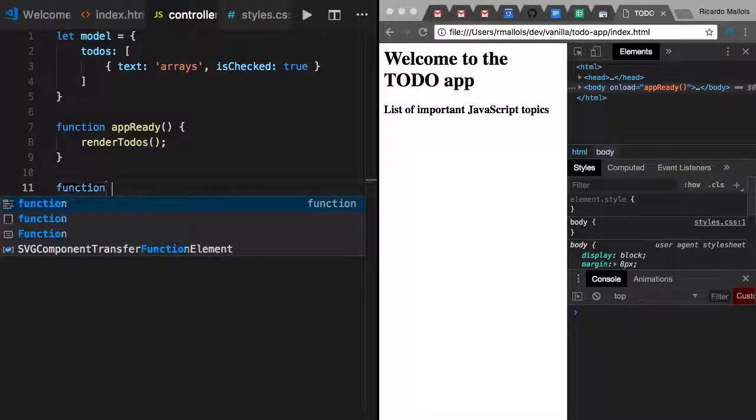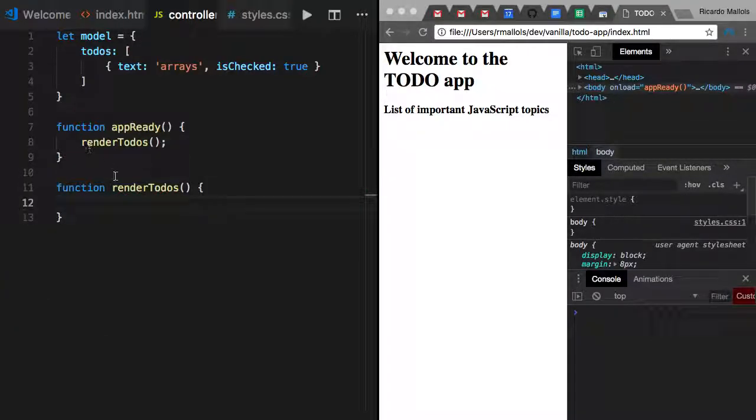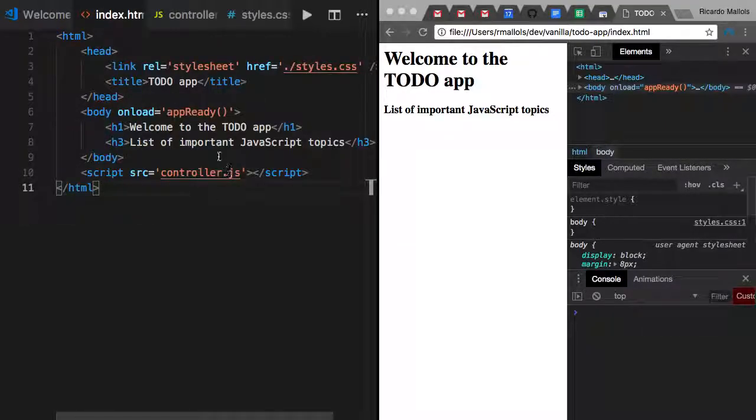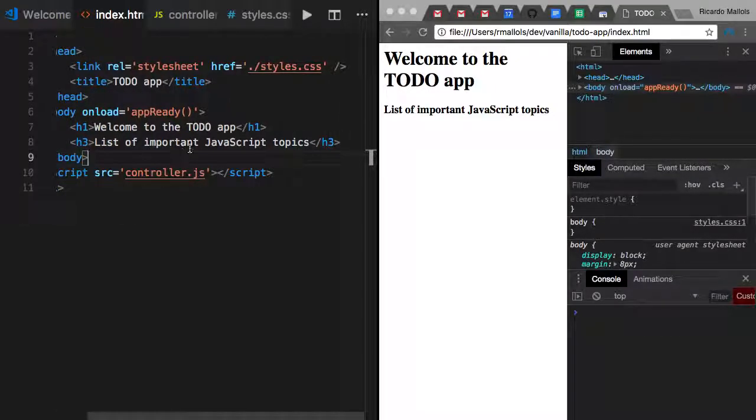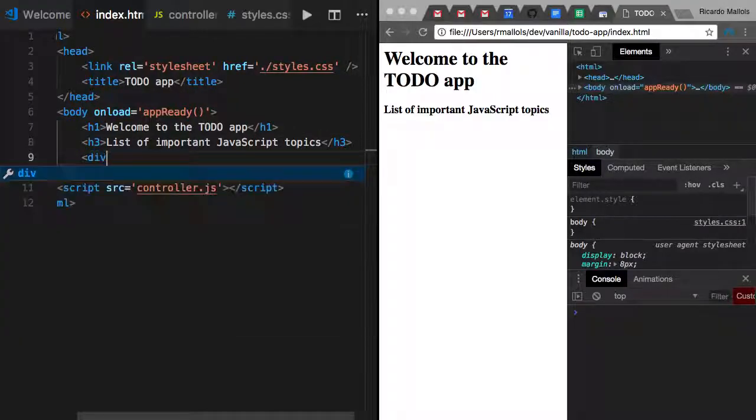So what's this function? What's the goal of the function? First of all, I need to access the root element of the app, and then I need to append children. Each to-do will be a child. So then we need like a master element, right? So we need like a root element. So I'm going to create a div. So my list of to-dos will be here.